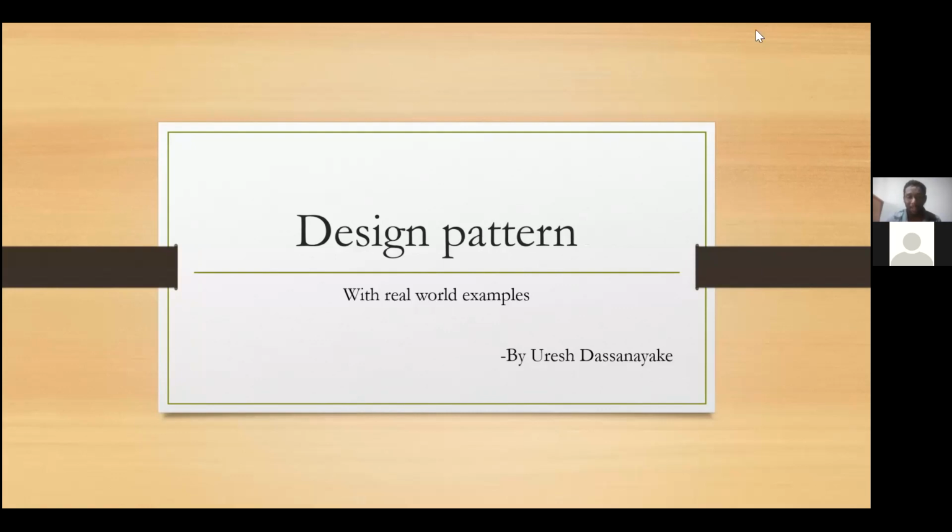Mr. Uresh Dassanayake, tech lead at Axiata Digital Labs, will be doing a session about design patterns in real life.